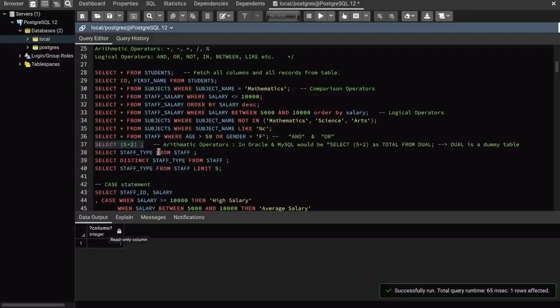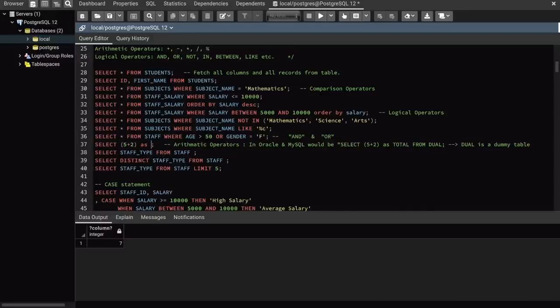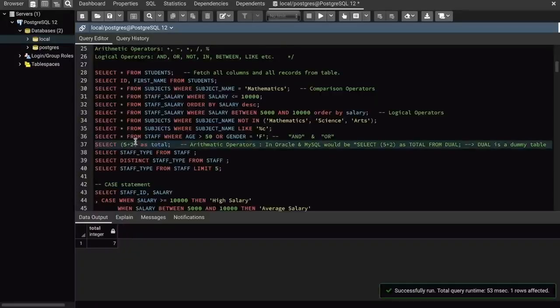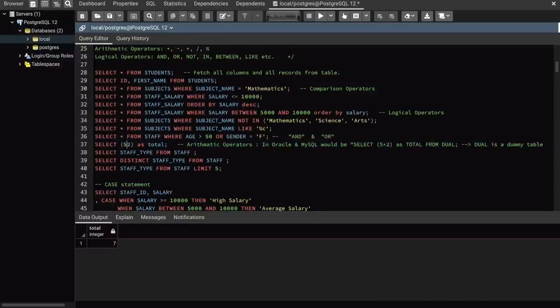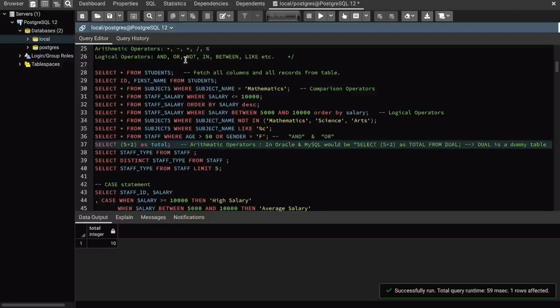Just that there is no column name specified. So in order to make it more meaningful, I can specify a column name, and let me give the column name as total. I can mention this with as, it's just to mention the alias. It's not mandatory. Even if I don't mention as here, it will still take total as the alias for this particular column, as you can see here. So if I want to do multiplication or subtraction or anything, we can use these arithmetic operators, which are pretty straightforward.